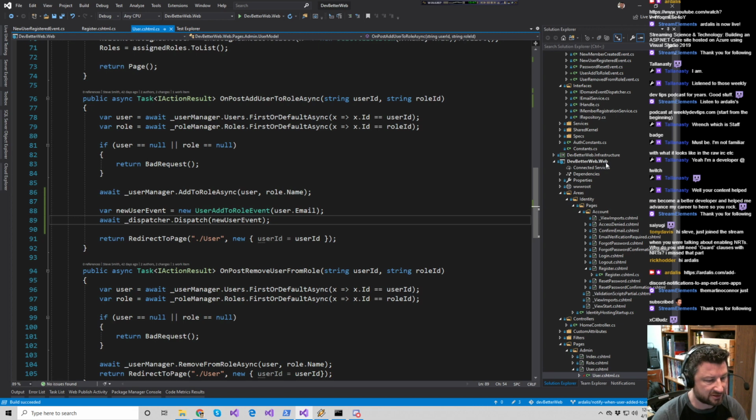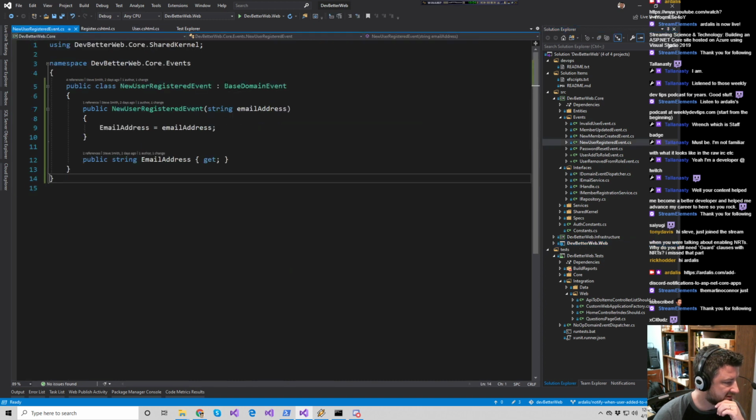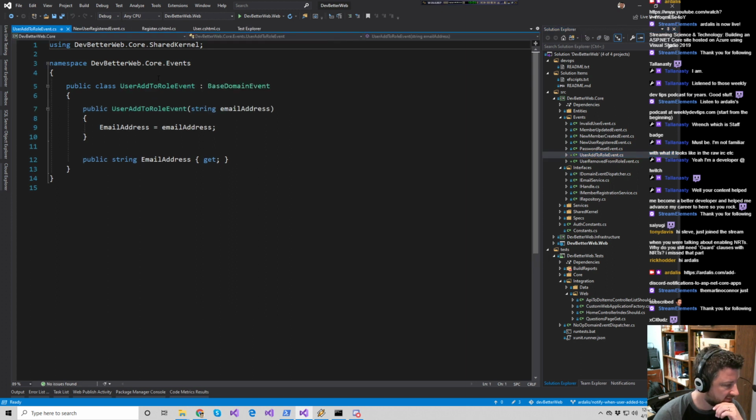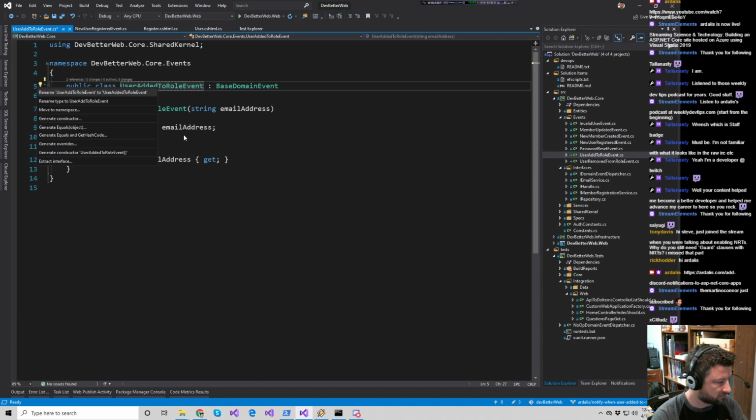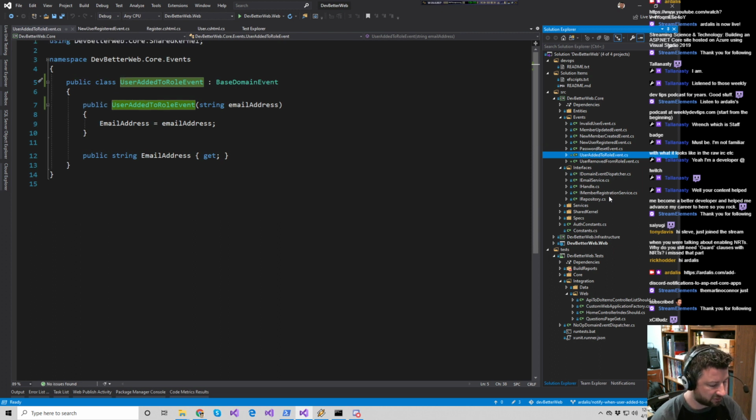Let's see where that happens. So in infrastructure, I can define handlers for these events. So let's look at these events one last time. This is a base domain event. New user registered. We're using user added. That should be added. Rename. User added to role. That's better. Except your rename is not smart enough to rename the file. Added. Alright, so events should always be past tense because it already happened. And we're going to handle this thing that happened in the past in a handler.